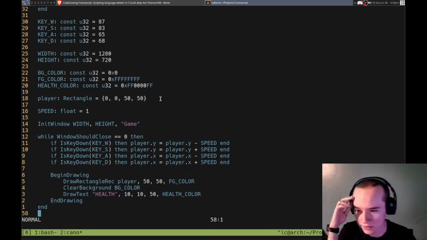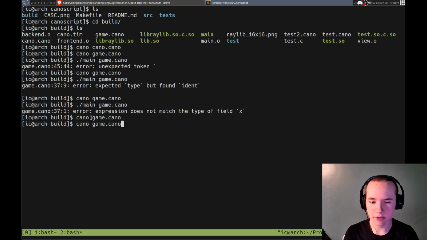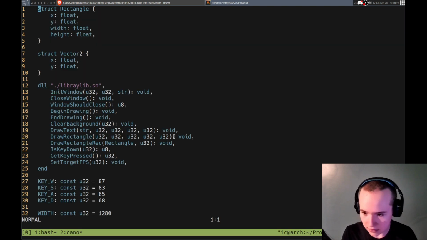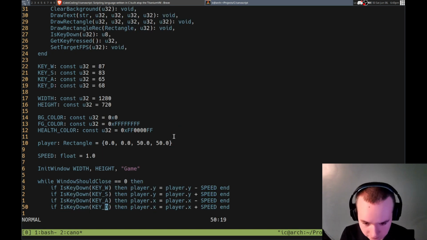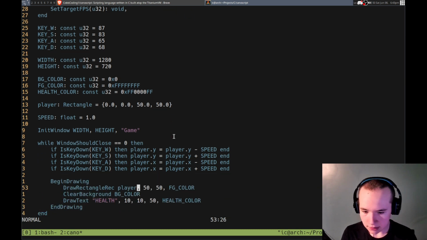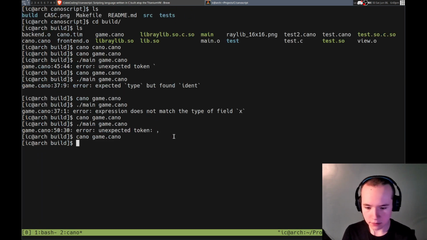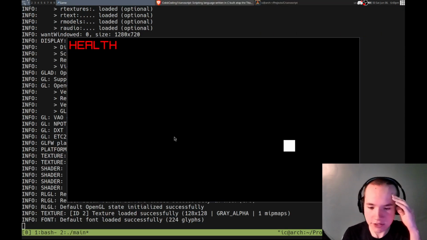There's a lot of types. Oh yeah, right here. And in the rectangle, it needs to be explicitly made a decimal, a float. Unexpected token. The line numbers aren't always correct, so it might not be there. Oh yeah, right here. That is wrong. Okay, and there we go. And we can move around. Alright, that is good.